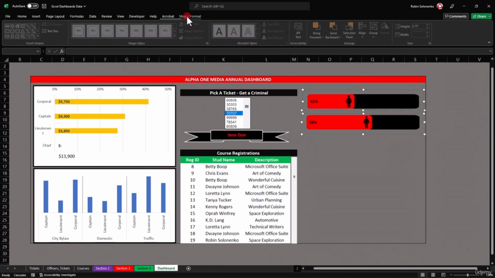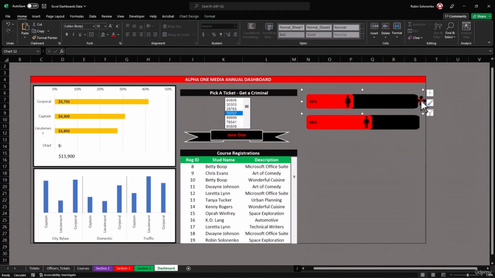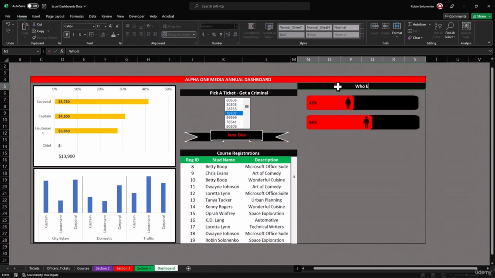Okay, we should have an option here to align left. There we go. Okay, the last thing I want to do, I want to move this down a bit, is I want to put in a little title here. And we'll merge and center that, make sure it's bold and white. And we want to say, who writes most tickets, M or F?